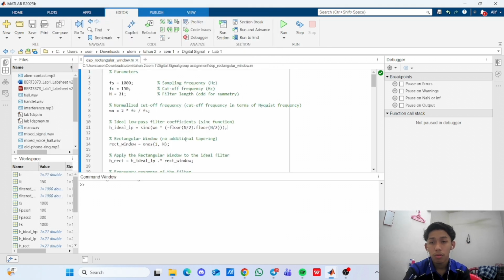Next, we go to demonstrate the rectangular window. We have three filters. The first one is the low pass filter, the second one is the high pass filter, and the third one is the band pass filter. We need to put the input in the MATLAB code for the rectangular window: Fs equal to 1000 for the sampling frequency, Fc equal to 150 for the cutoff frequency, and N equal to 21 for the filter length, which is odd for symmetry.